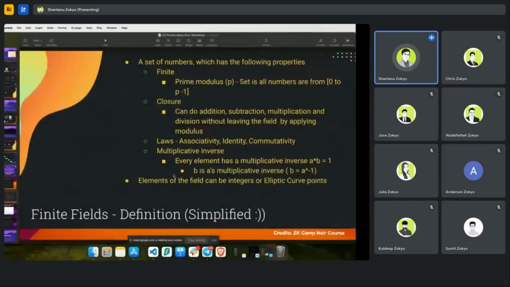So you can think of it as this finite field, it goes from 0 to p minus 1, where p is a prime modulus. It's a huge prime number, and there's closure. You can do addition, subtraction, multiplication, division without leaving the field by applying modulus. So you are restricting it to a particular range, and it also follows all the laws of associativity, identity, and commutativity. So there is also a multiplicative inverse.